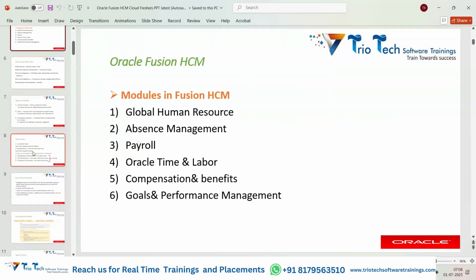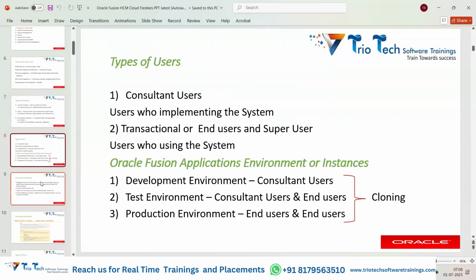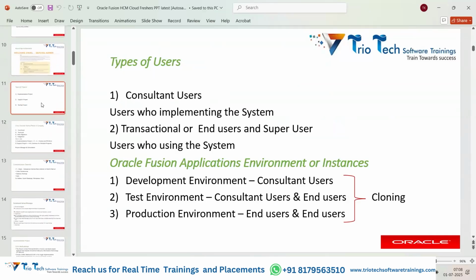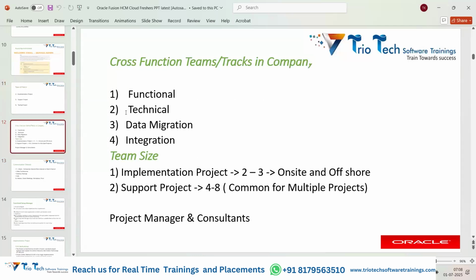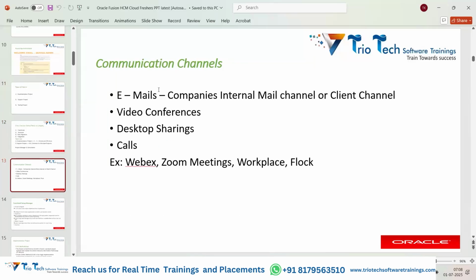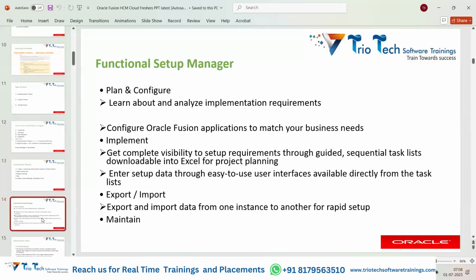In reality, what will be the team size? How many people will work in the project? What type of environments will we be going through? Then implementation project means what? Support project means what? Testing project means what? Then in each project, how many teams will be there? How many people will work on-site? How many people will work offshore? Then every day, how do we communicate with the client? In a week, how many calls will we have with the client?